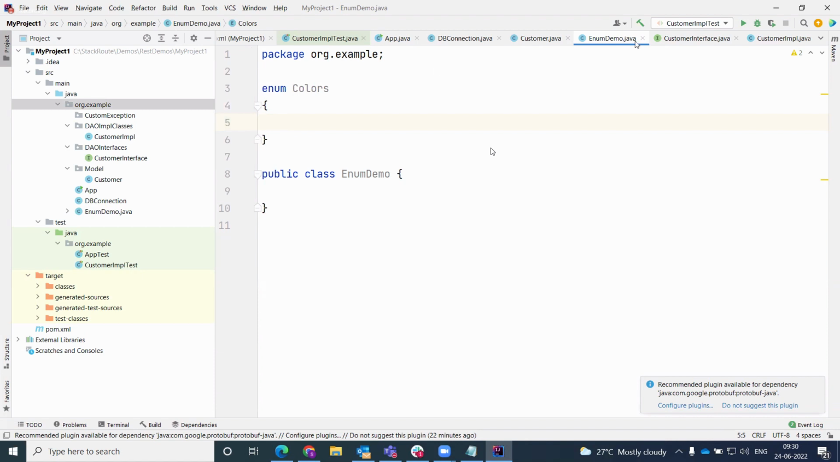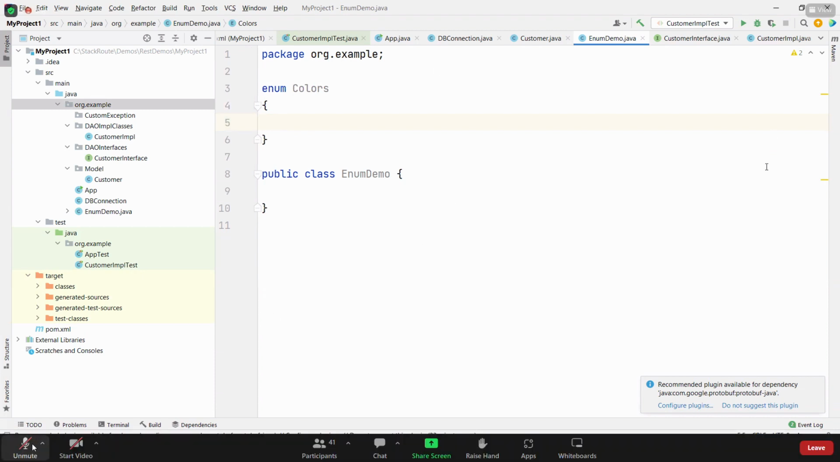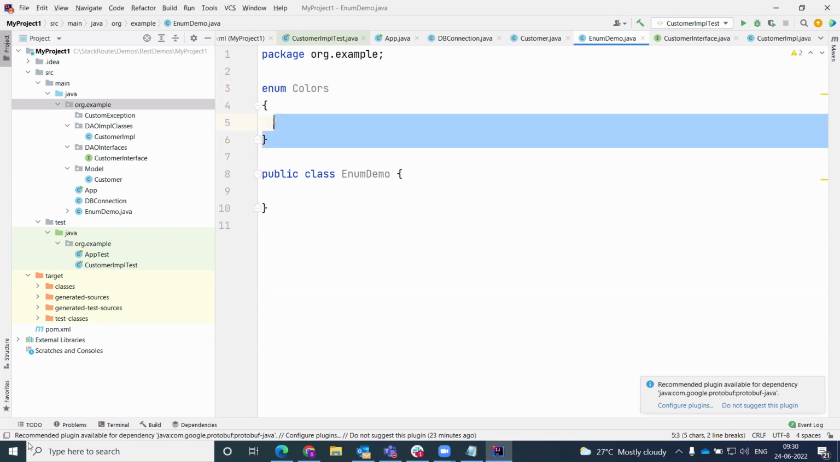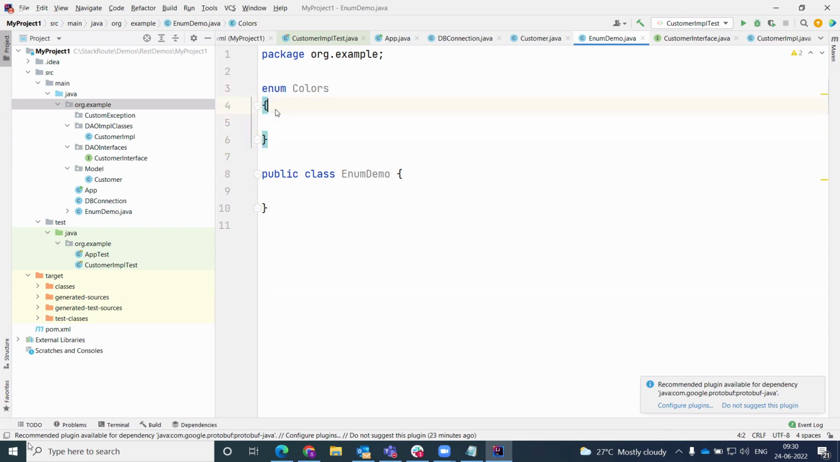What is meant by enum? Encapsulation? No, it's not encapsulation. Enumeration. A set of fixed constant values. I'm going to use an enum in order to collect a group of constant values. Again, I'm going to handle a value, and I want to secure my value.